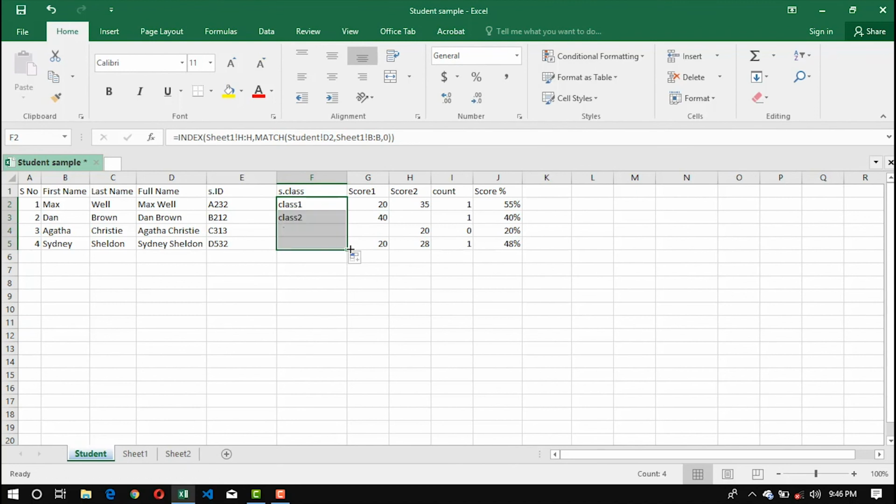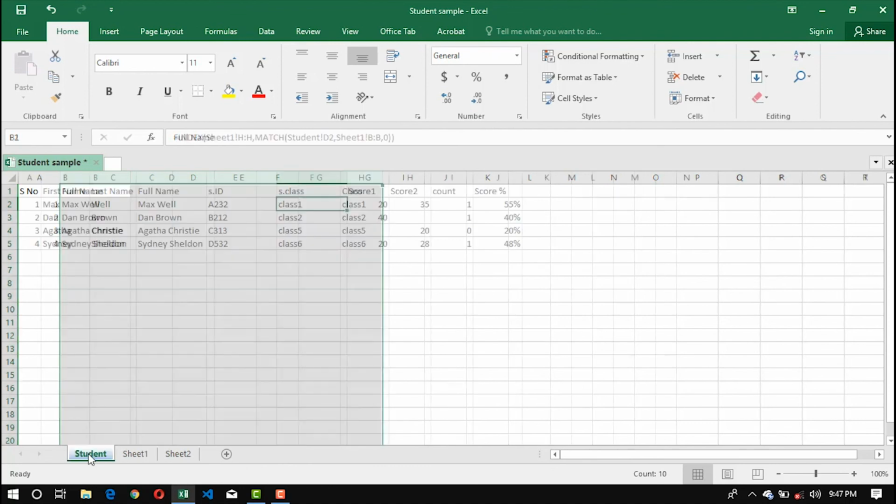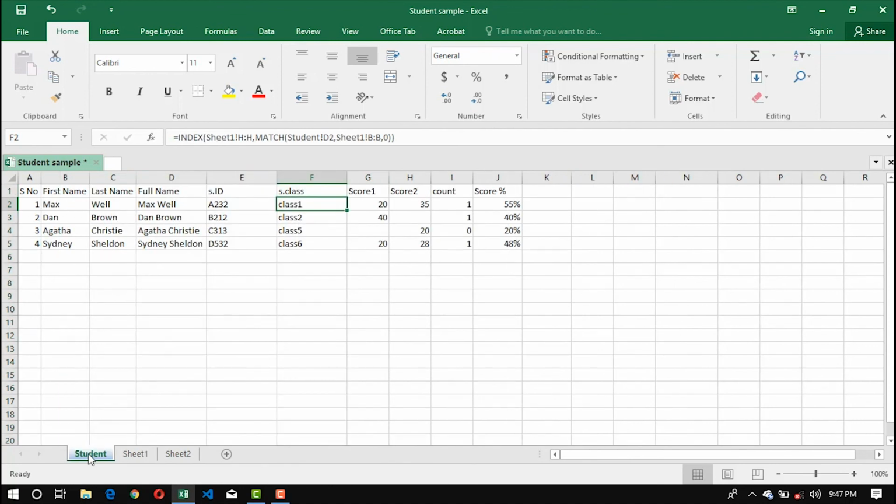Drag and drop this to the other cells. So without even taking the column index number into consideration, we've just selected the range here and got the data we wanted. This formula can be very useful whenever you have multiple columns in your data range. And that is all about the count, VLOOKUP, HLOOKUP, and index functions.